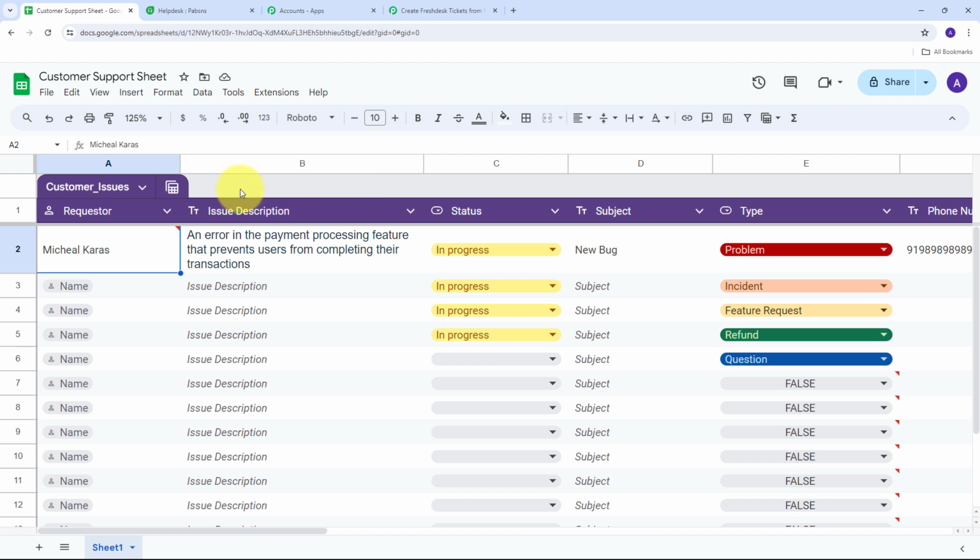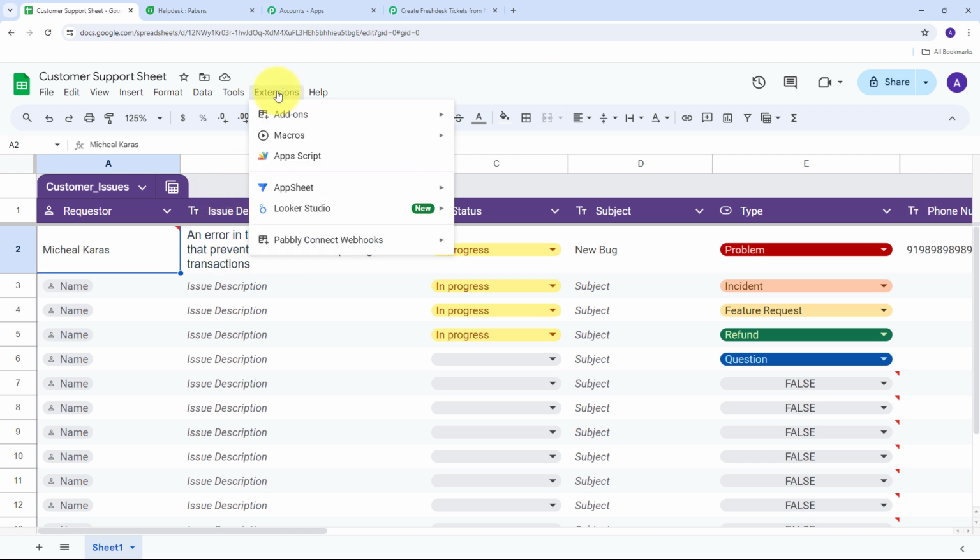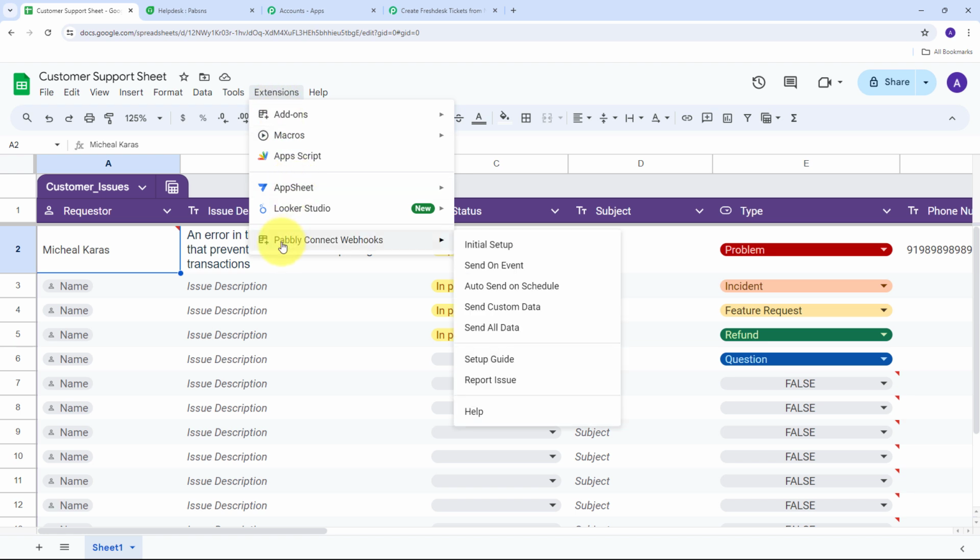So here what I need to do is connect this particular table with Pabbly Connect, so that as I add a new row in my table with the issue of my customer, the data of that row is automatically sent to Pabbly Connect. So for connecting this table with Pabbly Connect, I need to go to extensions. And here I need this extension of Pabbly Connect webhooks.